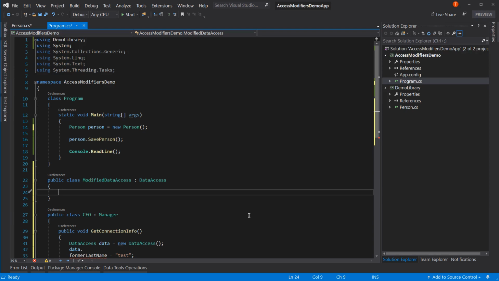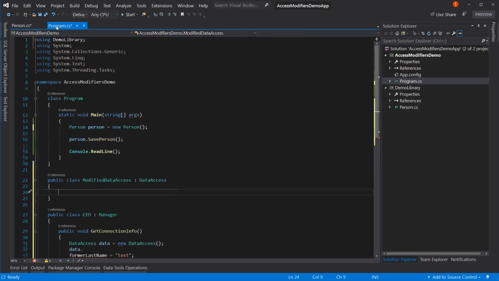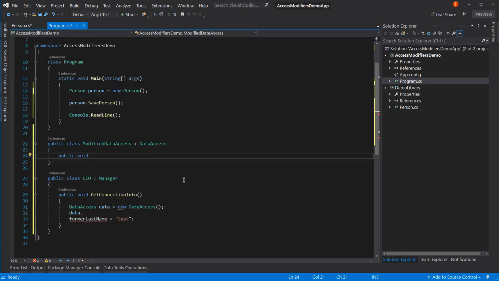And now we have access to, see, if I come over here, this get connection string. So I can call this from a different method. Let's create a method, public void. Let's call it, I can't do I'm snooping, but get unsecure connection info.